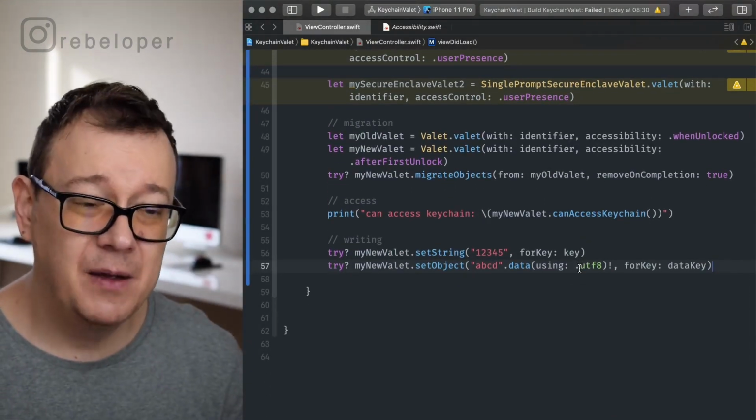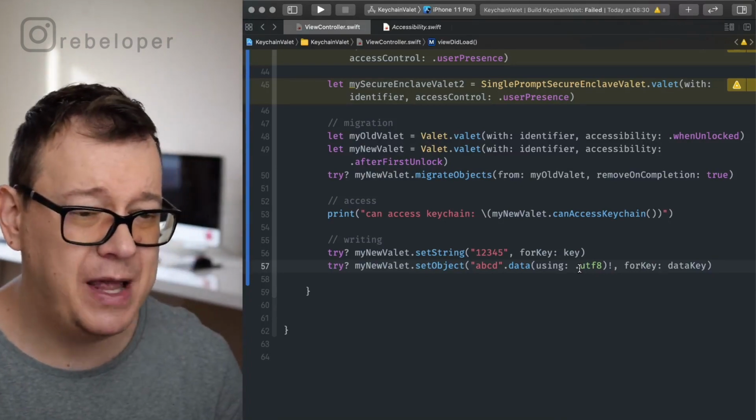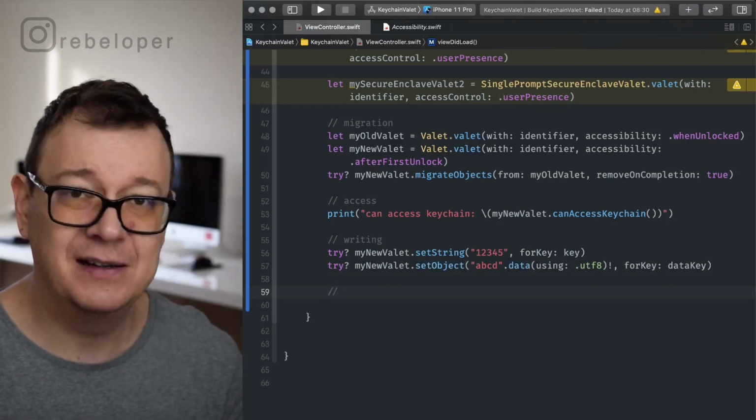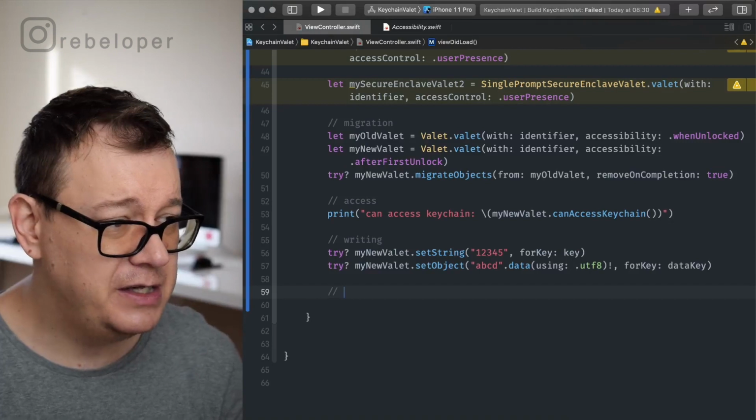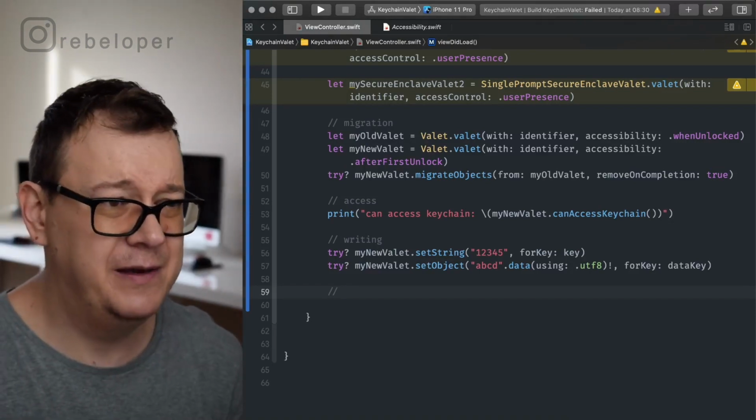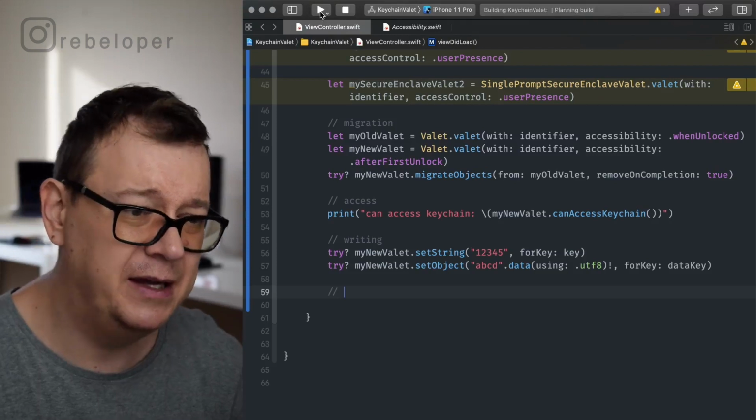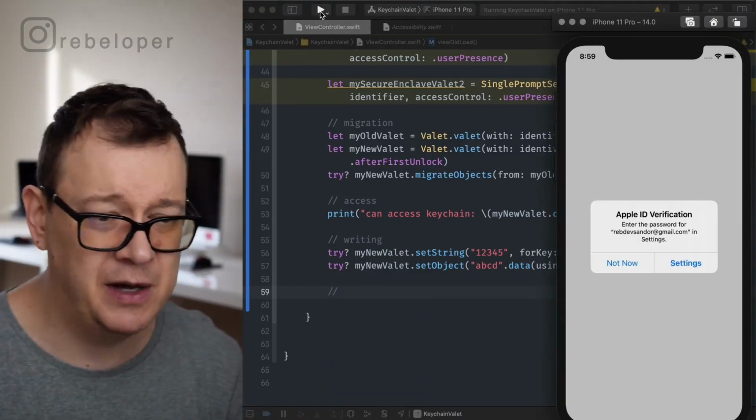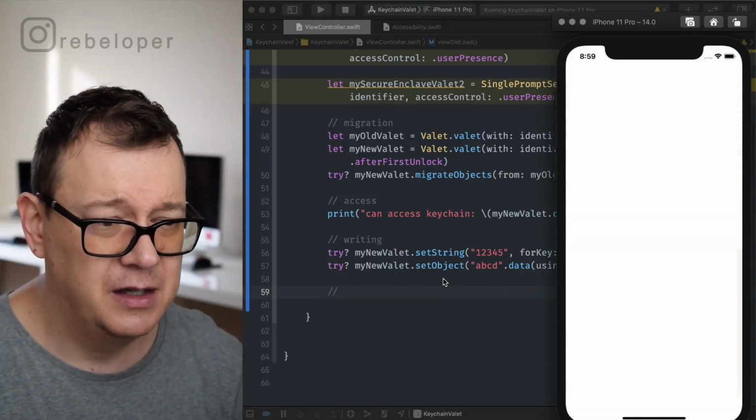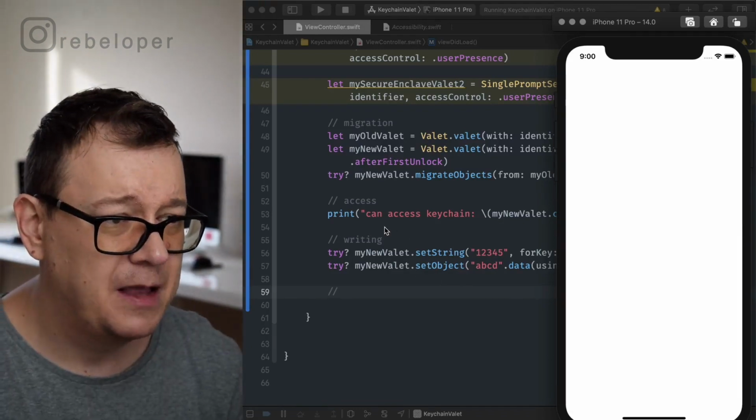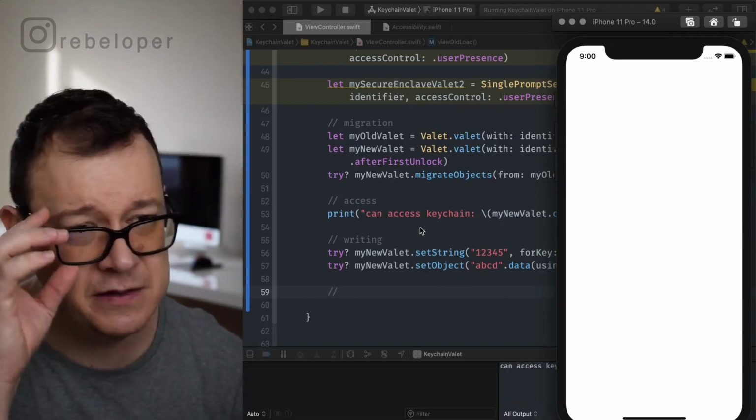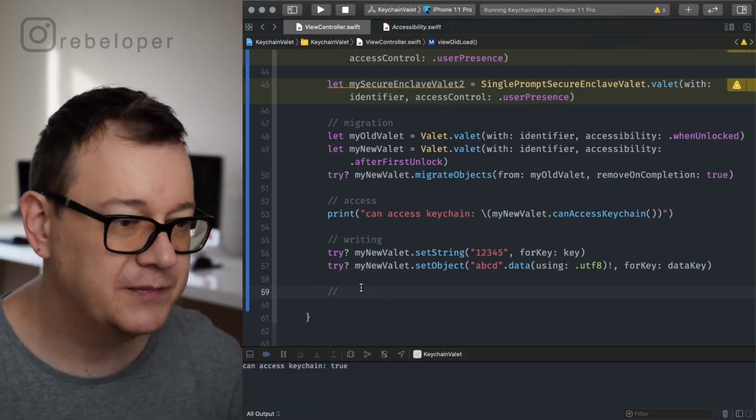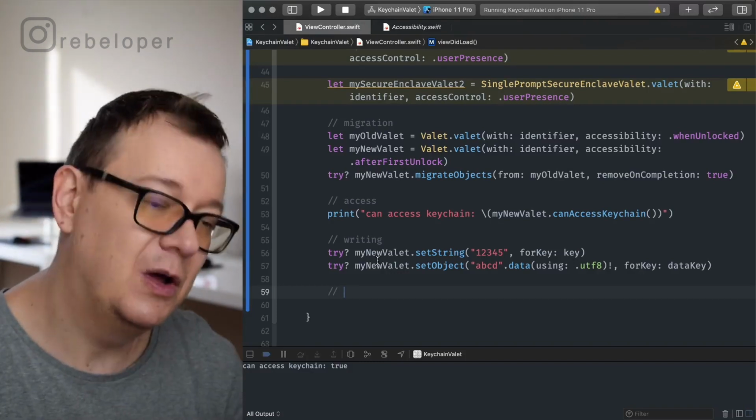Now, next up, we want to check if we do have containing objects. And again, I will just do this with a print statement. Okay, and while we are here, let me just build and run, and let's see if we can access keychain at all, because otherwise it would be useless. So I'm just running on a simulator. It doesn't really matter. What we should see here is just printed out can access keychain. So let's just wait for that. And there it is. Can access keychain true. Really, really nice.